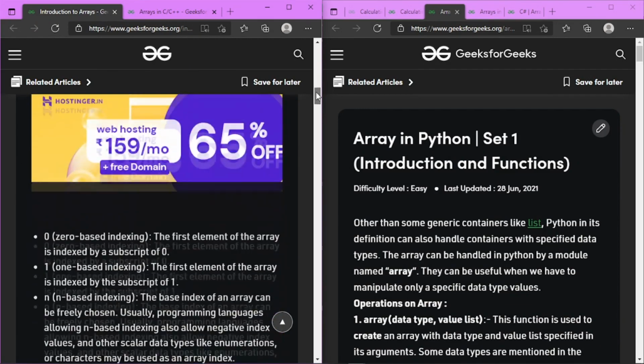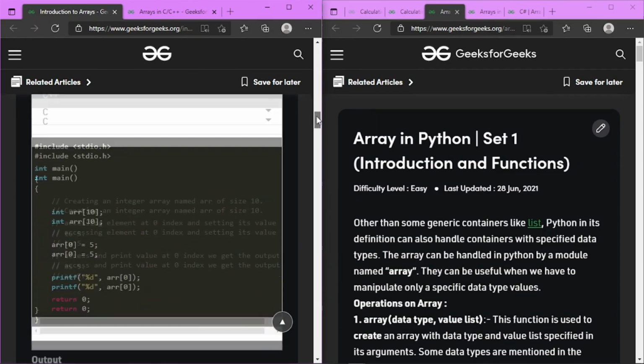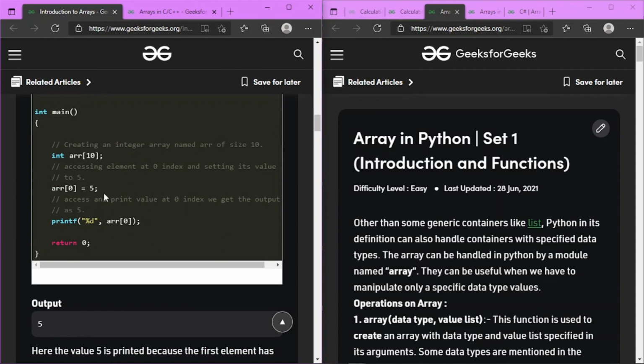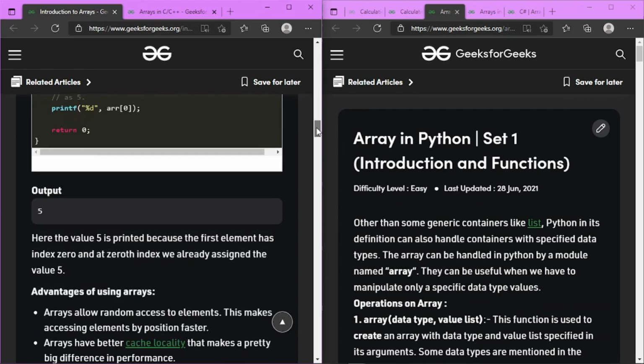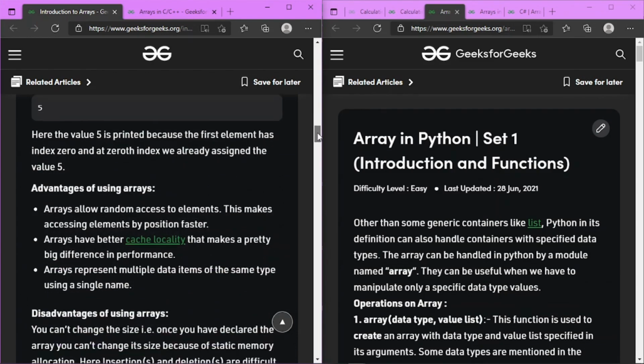And let's have a look at some declarations in the C language. Arrays are defined like this: if we have an integer array, the size of the array is given in the brackets, and we can initialize them, for example array[0] equals 5, and just print them to see. I guess you will know this as well.